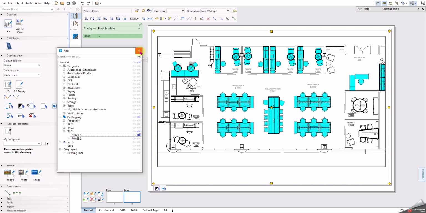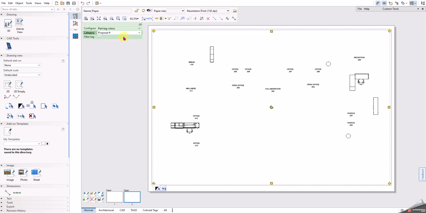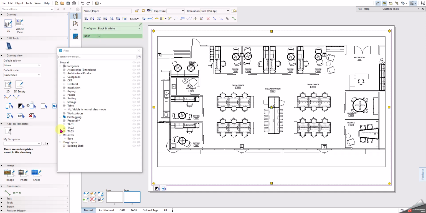For another example, let's say we're doing a day 2 with that chair and table that we added over here in the huddle room. Let's take a look at how that would look to show just that. I'm going to switch back over to my part tag colors, and you'll see that proposal number. I want to show those tags. Now that I've selected that, I can come over to my black and white filter and turn off that specific tag for the proposal. Now that I've turned that column off, you can see that those will highlight.